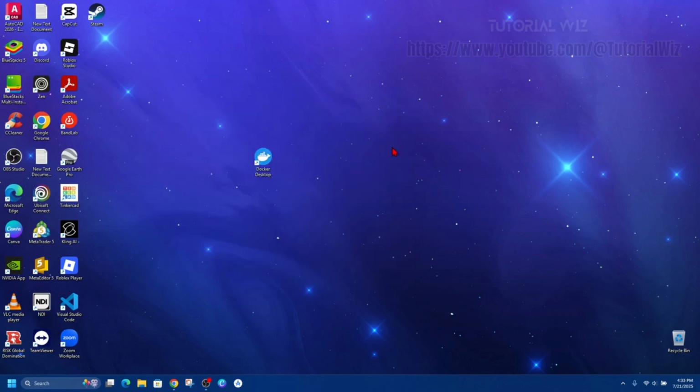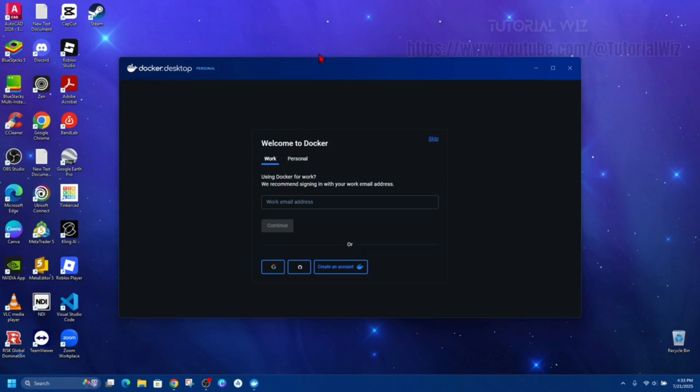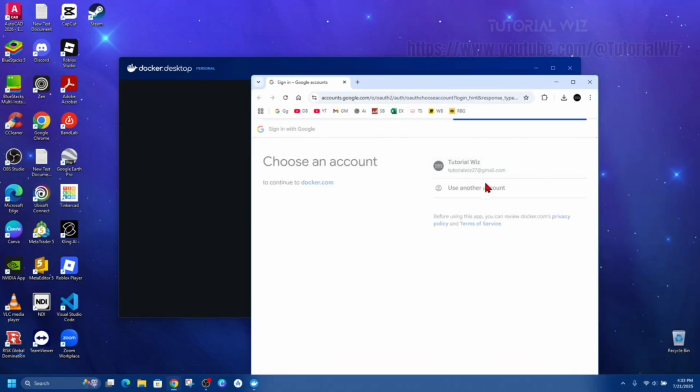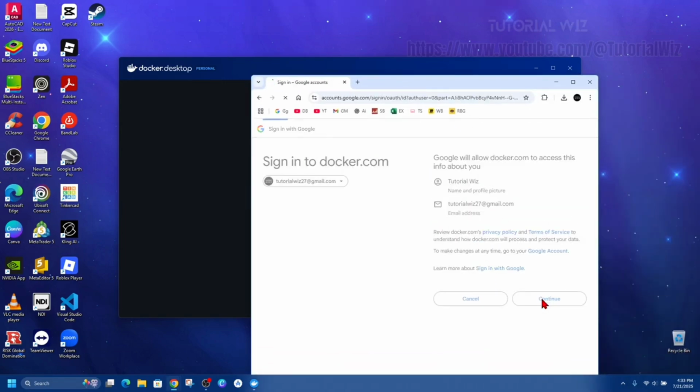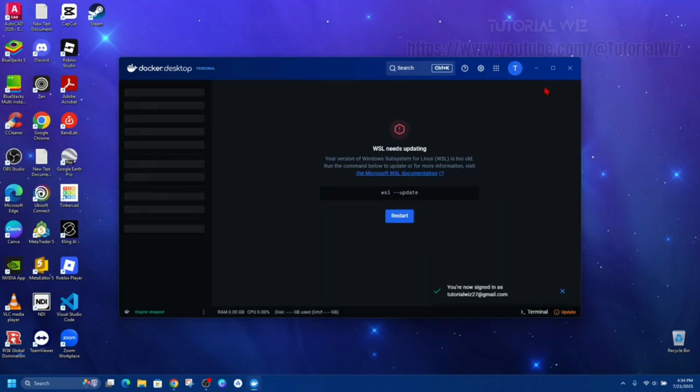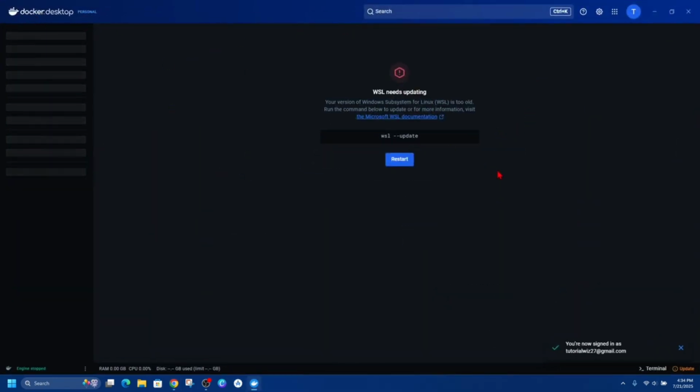Okay, so once you've restarted your computer, we want to go ahead and open up Docker Desktop. Then accept the terms. Then from here, we can go ahead and create an account or continue with an existing account. I'm just going to sign in with my Google account here. This is going to open up a new window, choose my account and log in. All right, I'm going to choose a username here. Click sign up. Once you've done that, it's going to redirect you back to Docker Desktop.